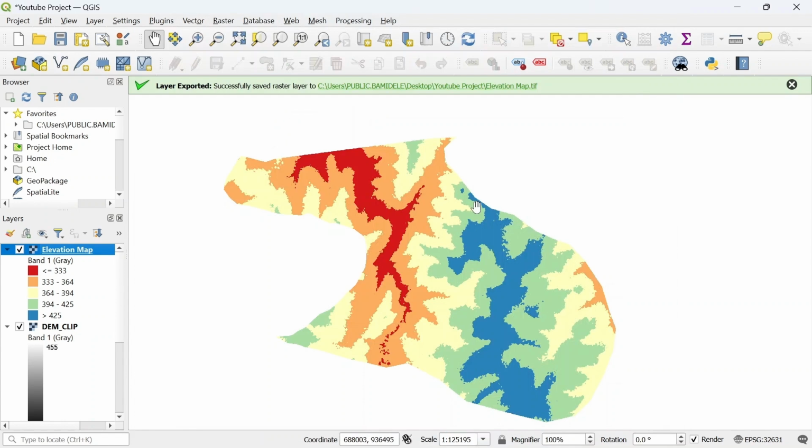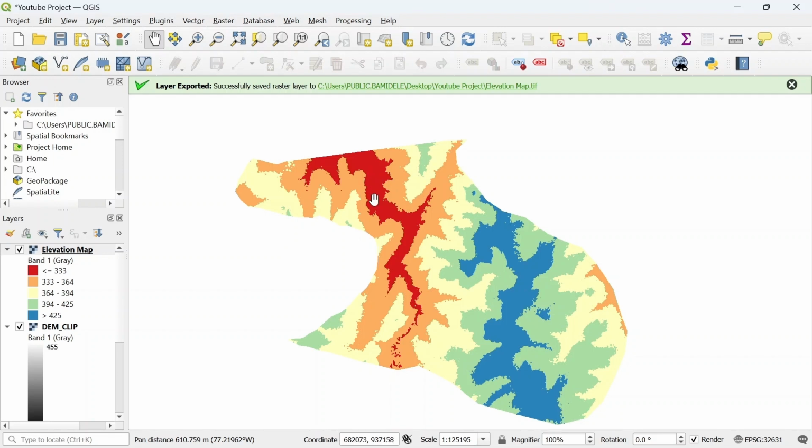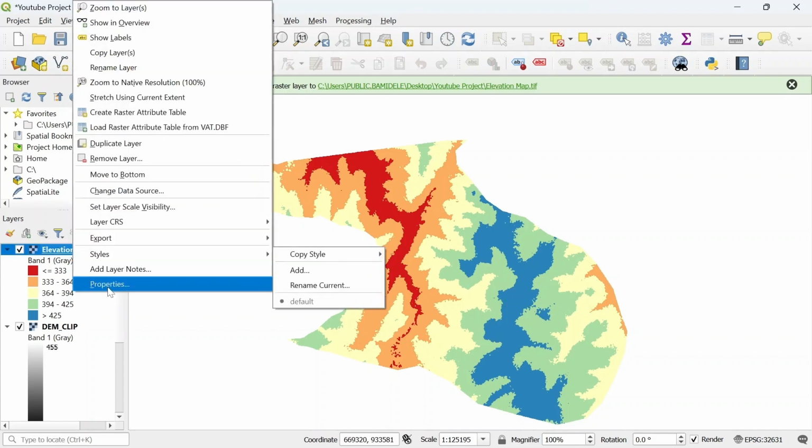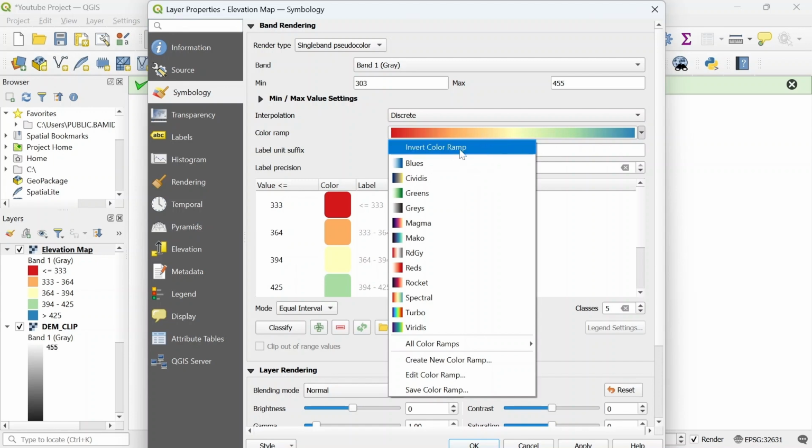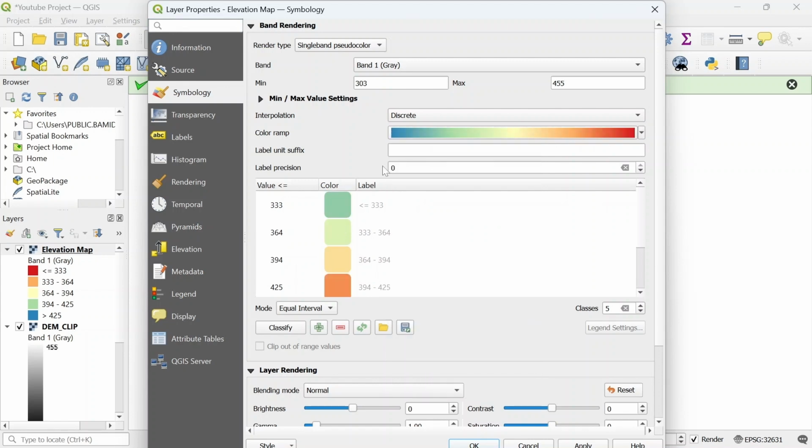You can click on OK and we can see our elevation map as this, where the red is indicating the lowest and the blue is indicating the highest. You can restructure this by going back to your properties and clicking on invert color. If you invert the color, that means the blue is going to be the lowest, and the red is going to be the highest. You can click on apply. You can have the green as the lowest, the red as the highest. So we can click on OK.